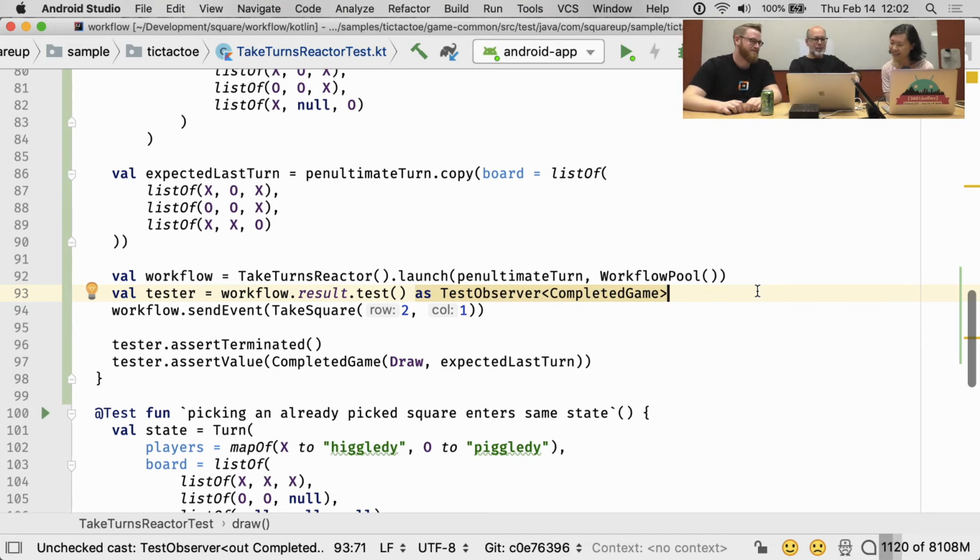So remember that workflow had that state property, which gave you the stream of screens that we're going to show. Well, it also has a result property, which is the thing that, when we call finish with a result, is the signal that fires when the workflow finishes. So when the workflow is done, result is what fires to tell you how it finished. In the case of the take turns workflow, it finishes with here's what the last turn was, here was the state of the board, here's who won, that kind of a thing.